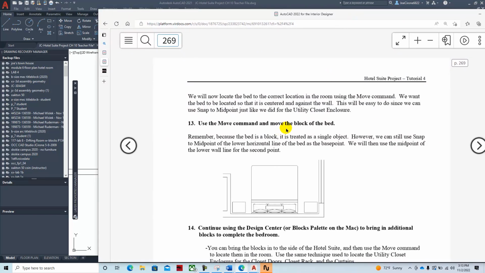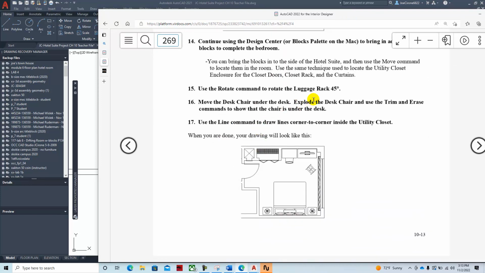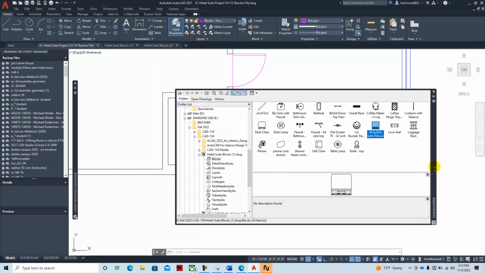Alright, so we have our bed located in the bedroom. We'll add the luggage rack and we'll rotate that at a 45-degree angle, and then we'll draw a line corner to corner in the utility closet. Back to Design Center. Here's our luggage rack. We can just drag and drop that in.